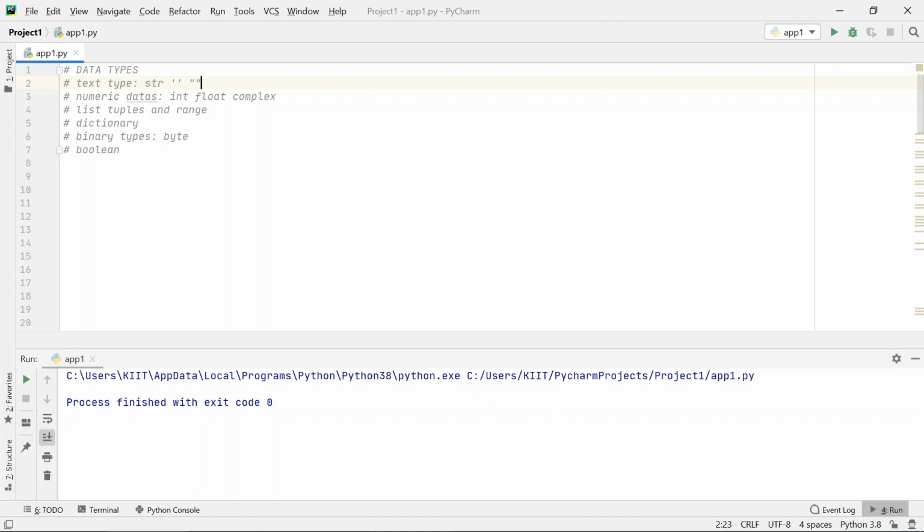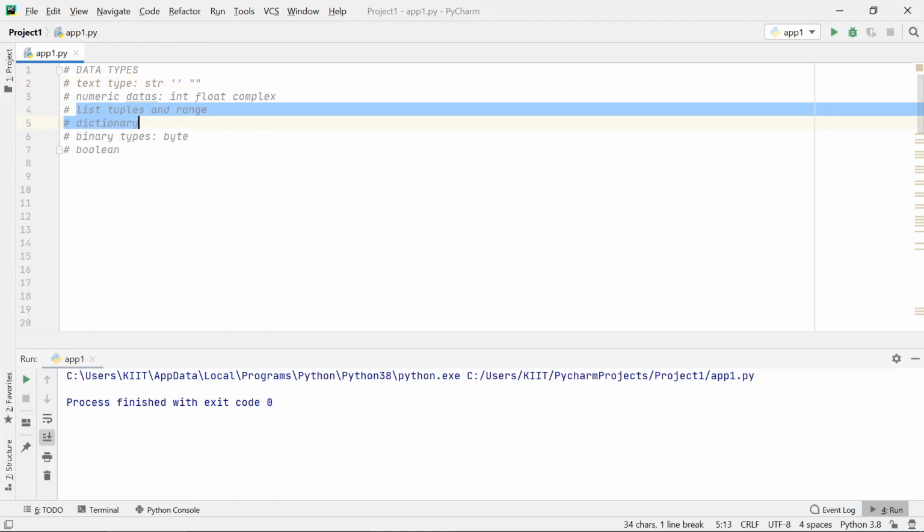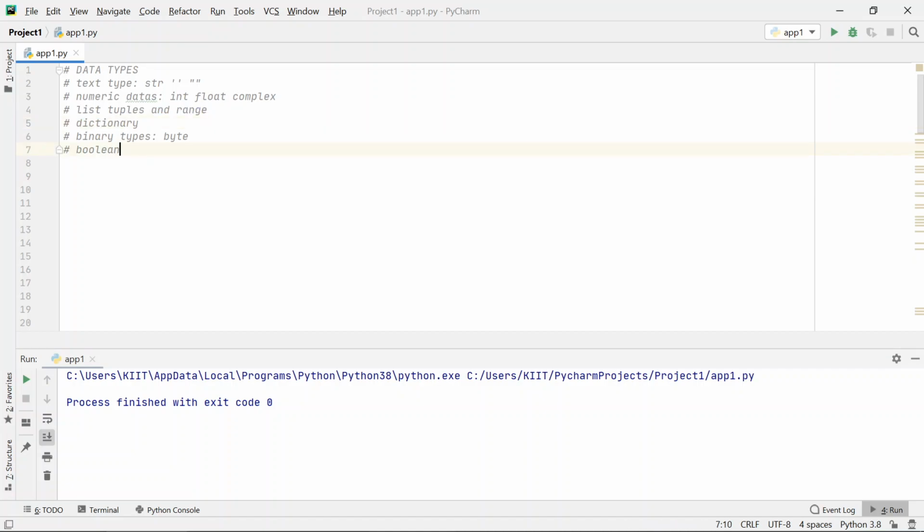Okay, then we have list, tuple, range, and dictionary. We'll talk about these four in the later classes. Then we have binary data type and then boolean. Boolean data type is used to store true and false values.